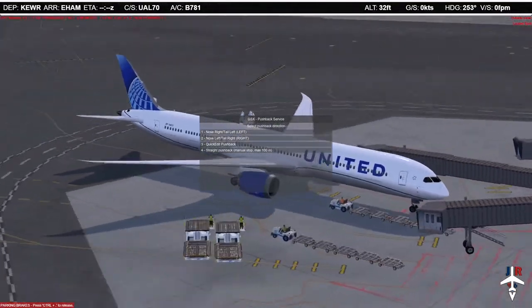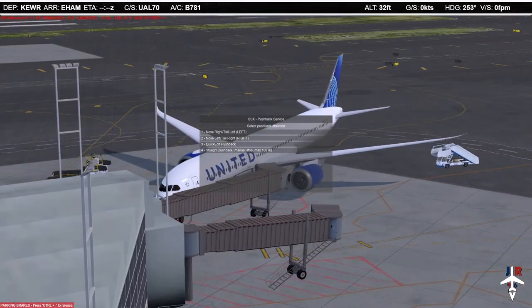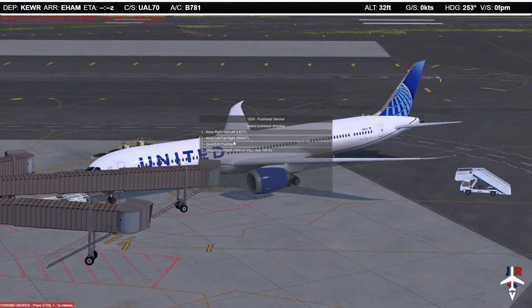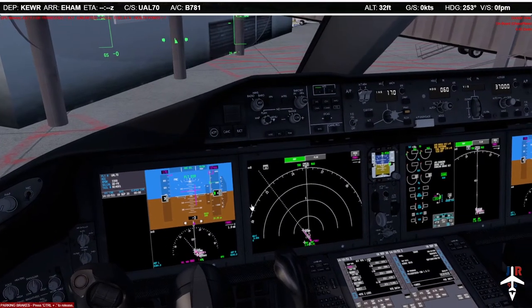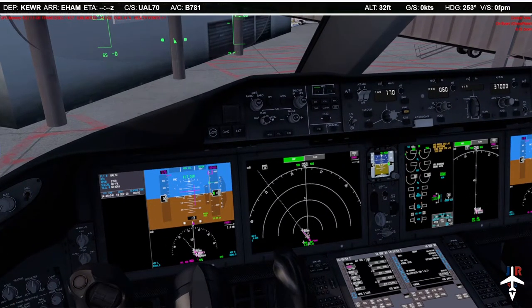All right, so let's see where we're going to push the airplane back. We're going to go, in this case, nose left, tail right. Departure check completed. Bypass pin inserted. Release parking, commencing push. All engines clear. Start at will.